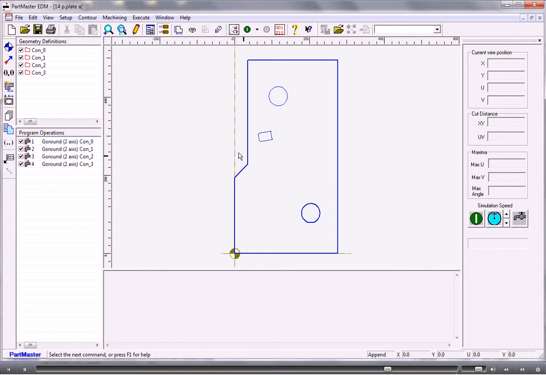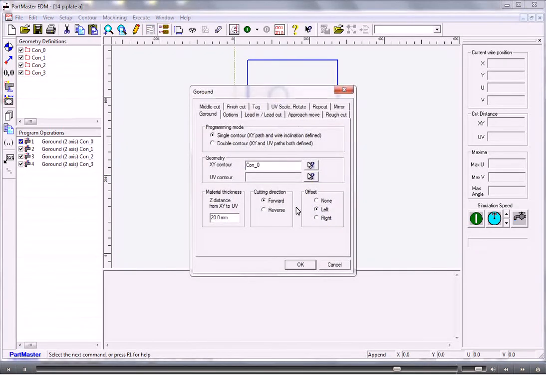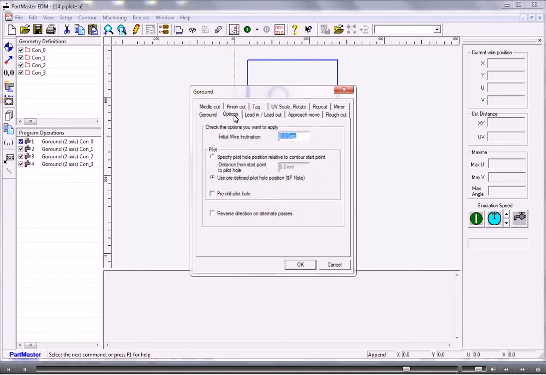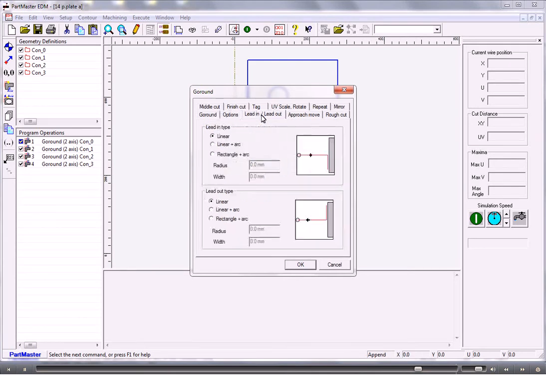Now what's happened is it's created a machining instruction for each one of the contours that it's found. So then we need just to go into each one of those, set up the offsets. If we're cutting round on the inside of there, we'd want to offset to the right. If we need to, we can specify where the pilot hole position is, a distance away from the start position. If we want to put on a wire angle, we do that here. We can set the lead in as being just a linear plus arc, or rectangle plus arc, and the same options we've got on the lead out. So they don't have to be the same, so you can just choose whichever one it is you want.